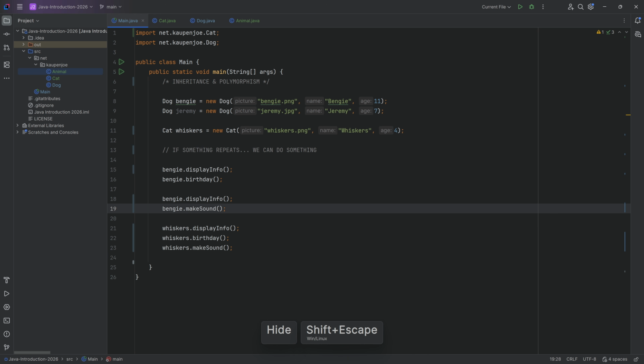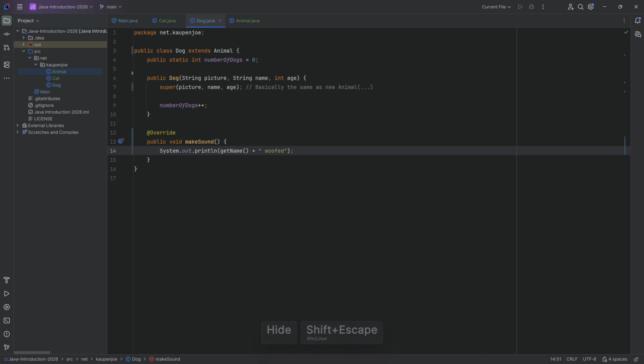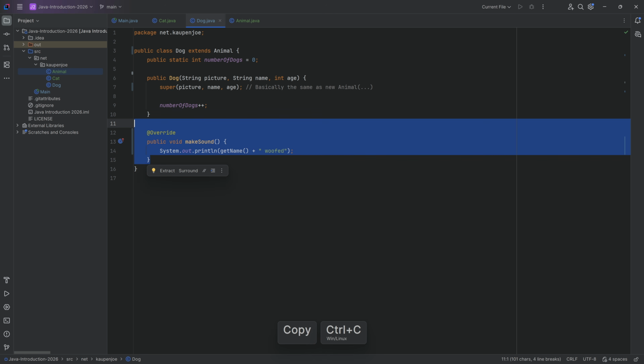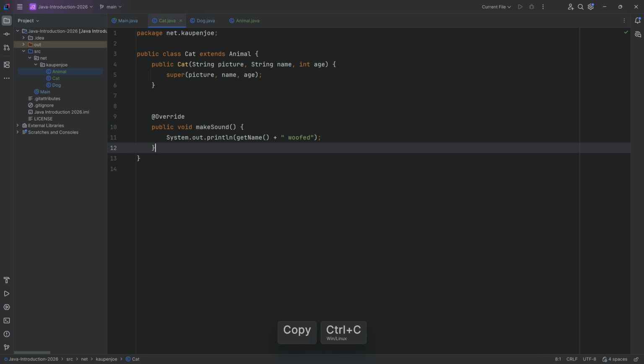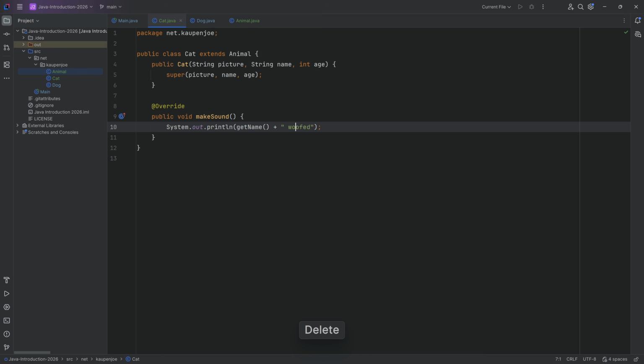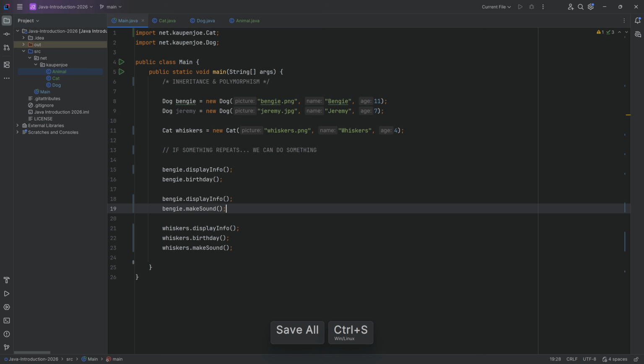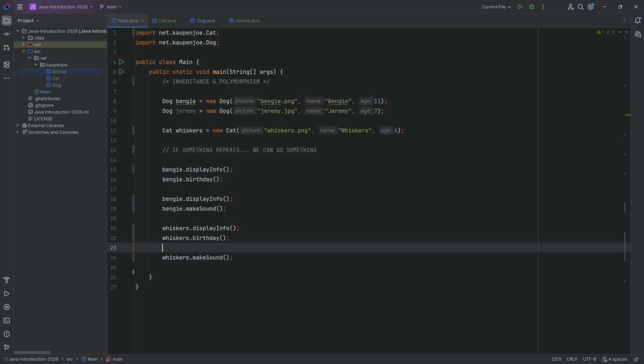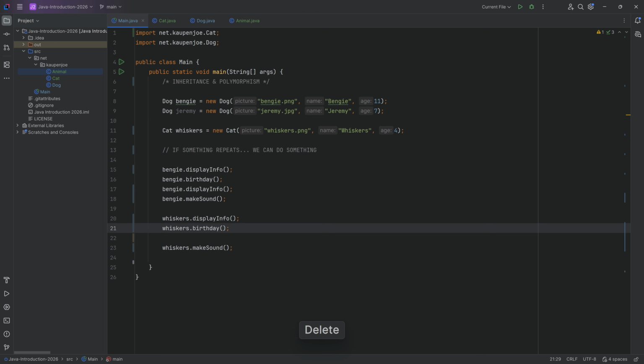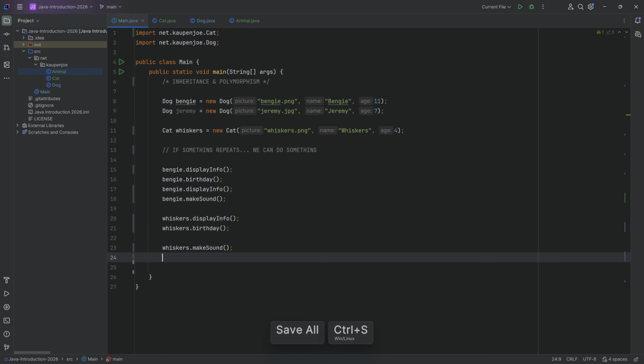So we can override this, and we can override the same thing in the cat. I'm just going to do this a little bit more quickly. I'm going to select the same method over here in the cat, and here it's going to be meowed. Meowed. There you go. Now, you might say, okay, that's all fine and well. We can have a birthday, we can make sounds, all of that is fine.